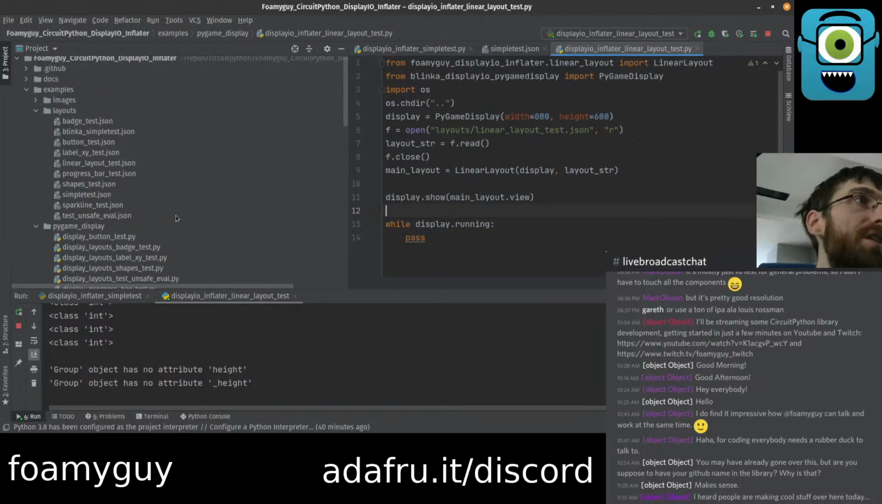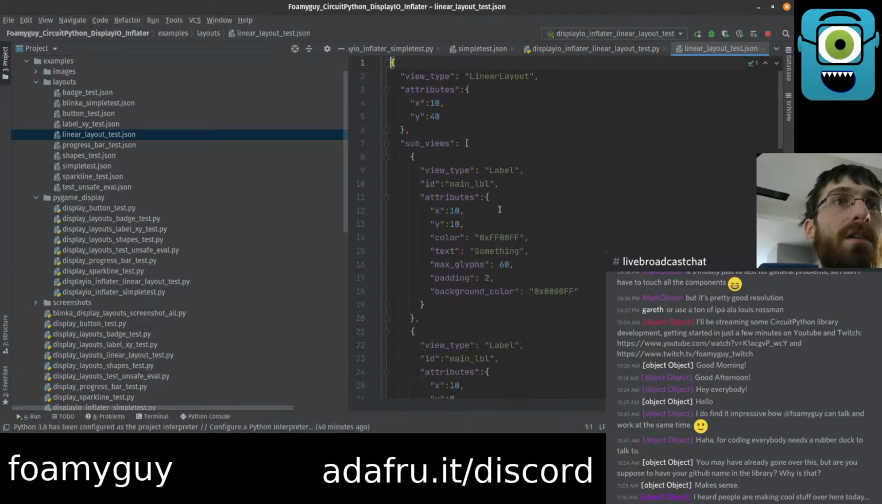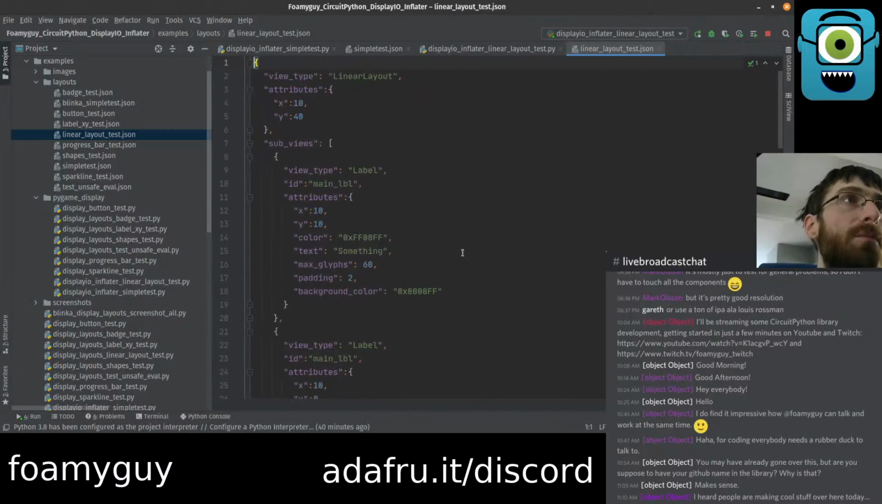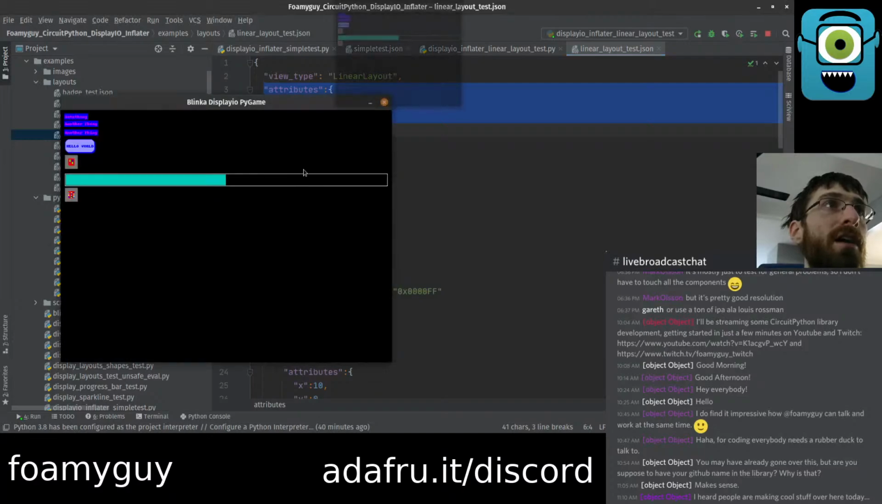If we look in the JSON for it here, linear layout test, we can get some room. So as a high level thing, it works pretty much the same way. We just declare the type of layout here at the top. It's going to be a linear layout. We can put attributes on the layout itself. So in the previous example, we didn't have any attributes on the layout itself, but this one we do. So we gave it an X and Y. So that scooted it down and over a little bit there.